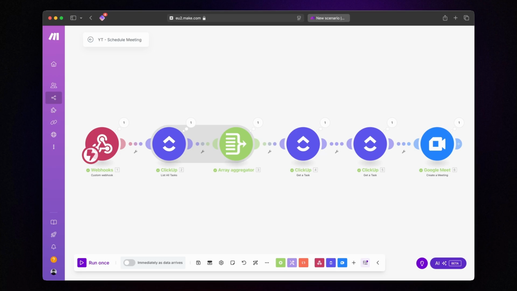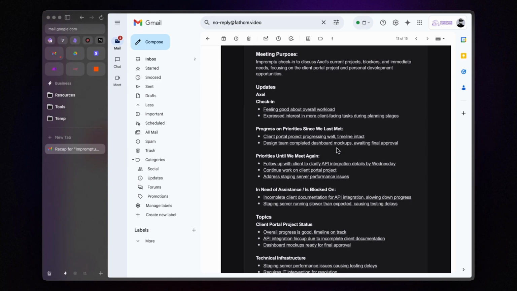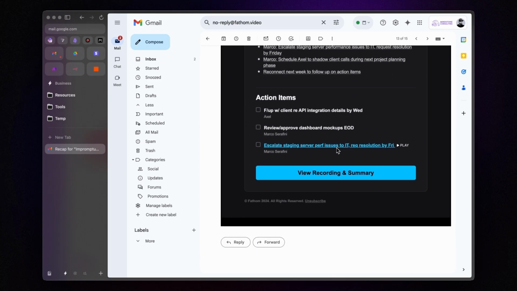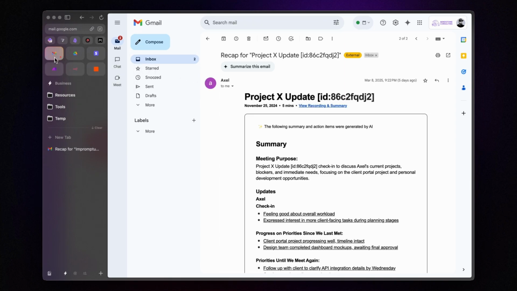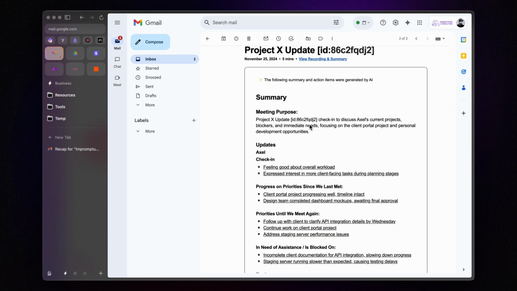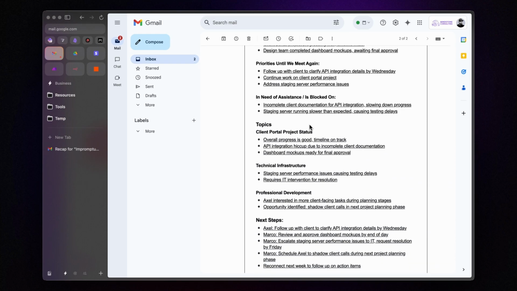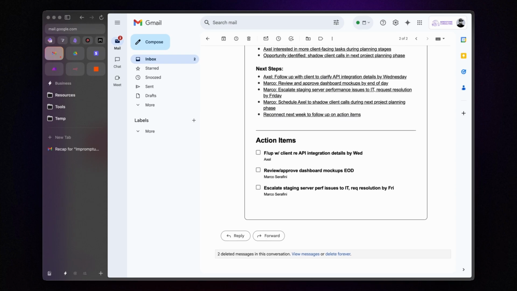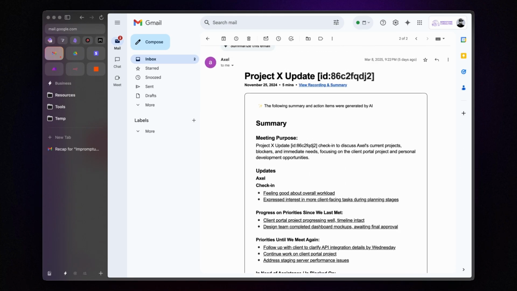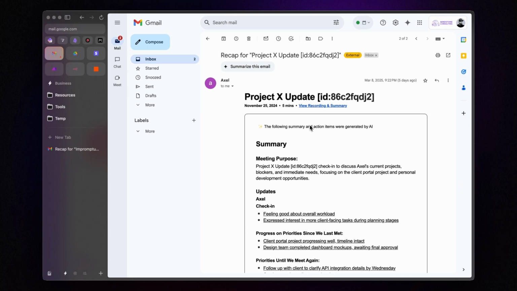Now, once the meeting ends, Fathom automatically sends a detailed email recap that looks like this. Since I didn't record a demo meeting specifically for this example, I manually forwarded an exact copy of a typical Fathom recap email. These emails are neatly structured, featuring a summary broken into sections along with clearly highlighted action items, all generated by AI. Our goal is to take that information, send it to make.com, and then automatically push those action items into ClickUp. So let's build the automation step by step.